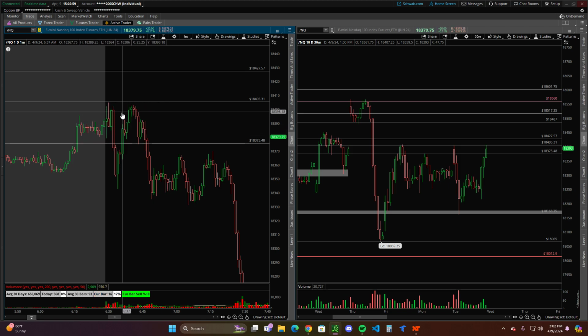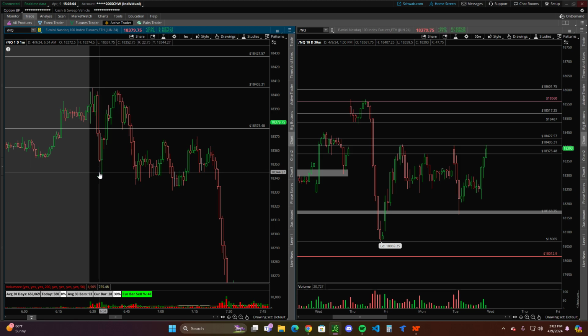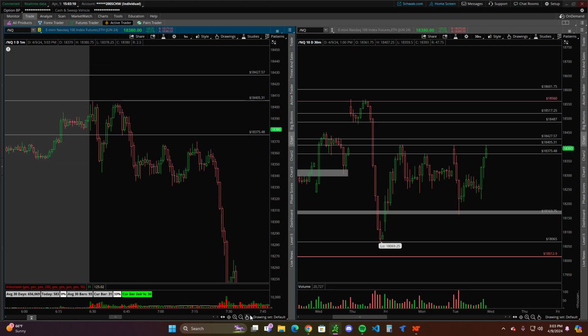Now let's say you missed this short right here. Remember, you did not touch the open, and you missed that short. It comes down here, and you're like, it looks way too aggressive. I don't want to short or long. It bounces up and down. It's ranging.